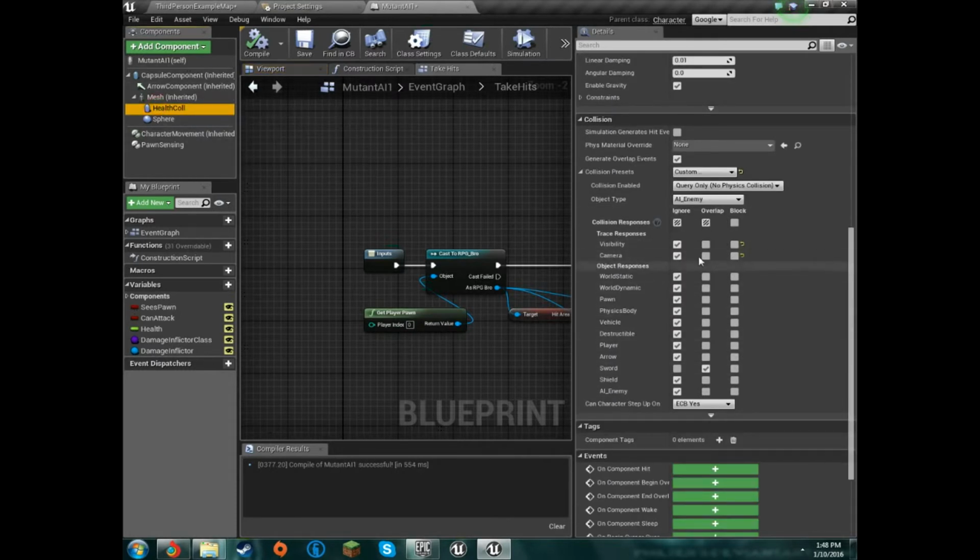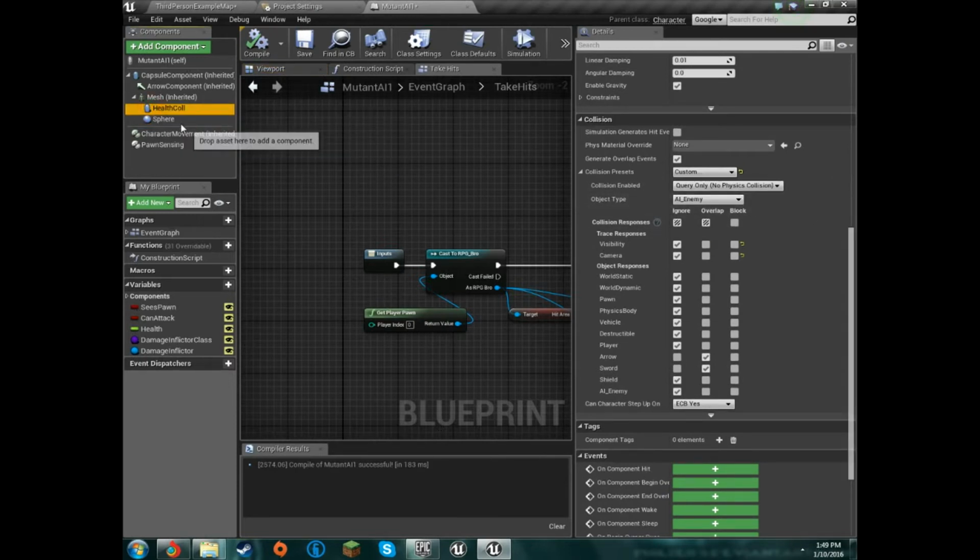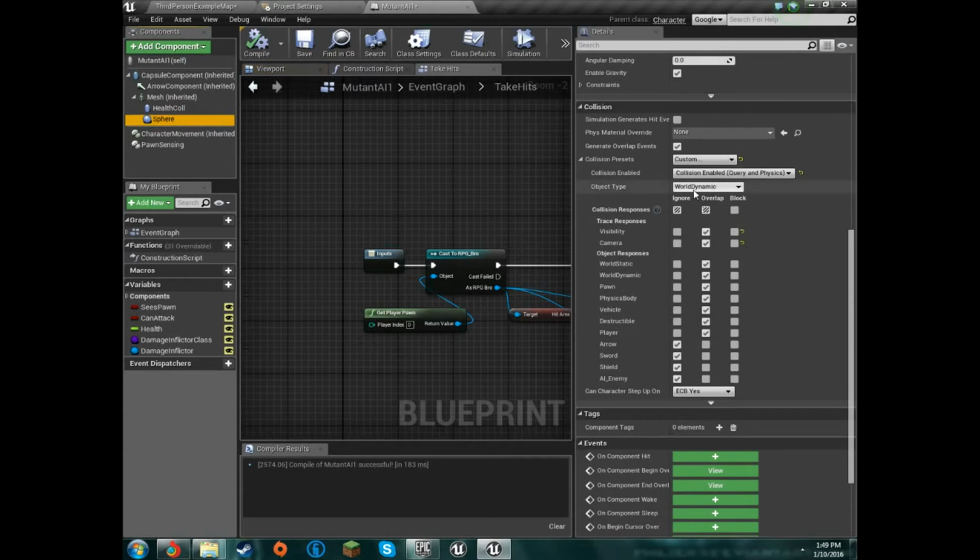Health collision: ignore everything except swords and probably arrows, since we'll do that later on. And then the sphere, which is our little interaction. Also, the health collision can just be AI enemy as well. The sphere: world dynamic, overlap all, ignore from arrow to AI. So that's it.